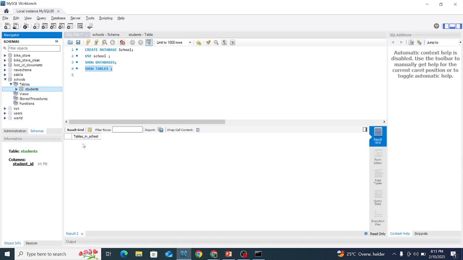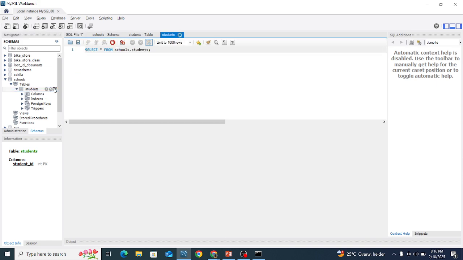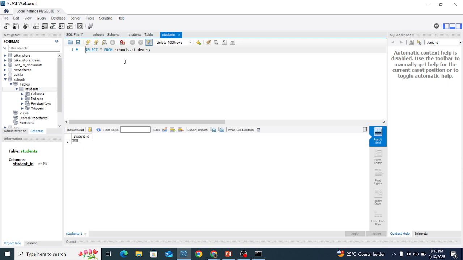We just have one table. That is the tables in the school database. If you want to see the data in this table, in this case we don't have any data in this table. So when we use select from school.students, we are just able to see this student ID field here, and we are told that it should not be null.